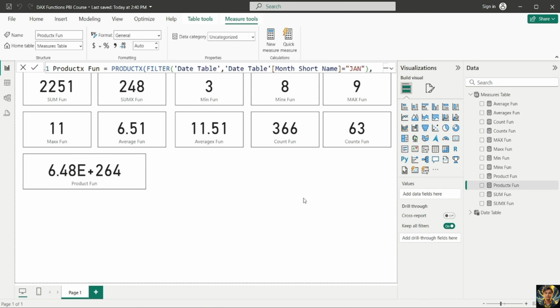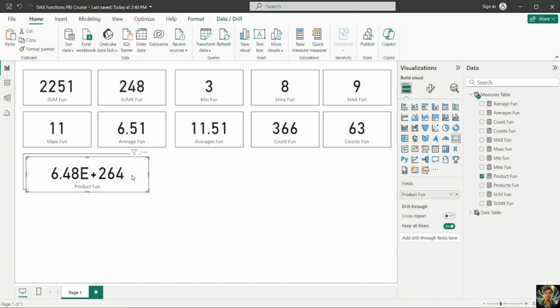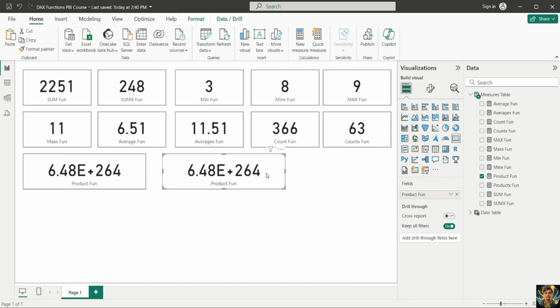Now simply click here on the blank area on the canvas, select your product function card visual, Control C, Control V, simply move the newly created card here on the right hand side. And let's remove this product function from the fields bucket, and let's place the PRODUCTX function here. So obviously the product should be equal to 1 because for January, your value for month number will be equal to 1. So even if you multiply 1 to itself n times, the product is always going to be 1.